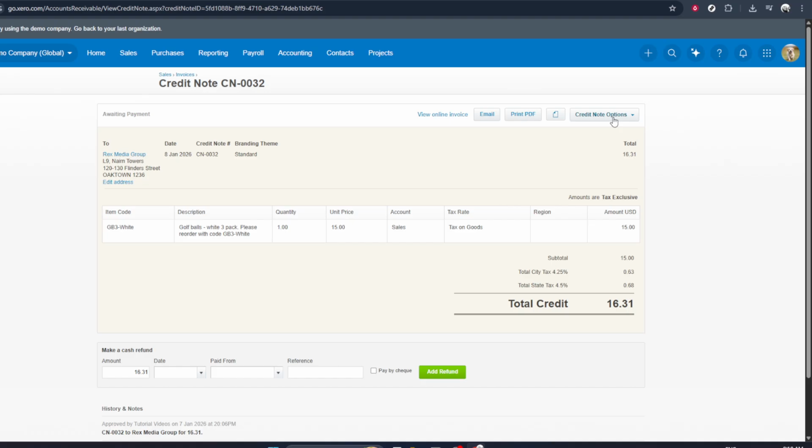With the invoice open, look for an option related to credit notes. In this case, you'll see a button or menu labeled Credit Note Options. Go ahead and click that. This area is where Xero lets you manage how a credit note is used, whether you're applying it to an invoice, refunding it, or leaving it to be used later.